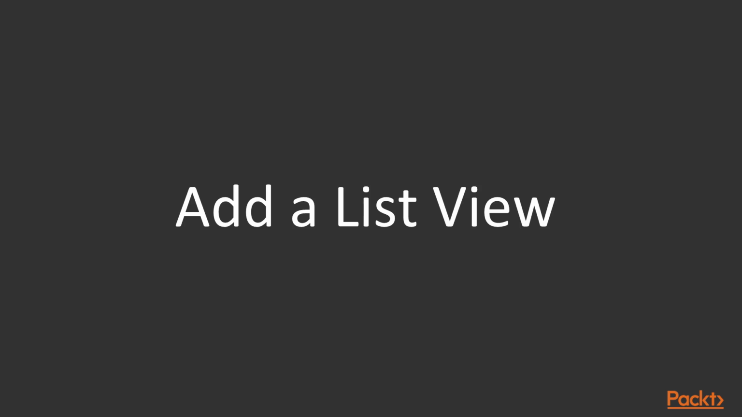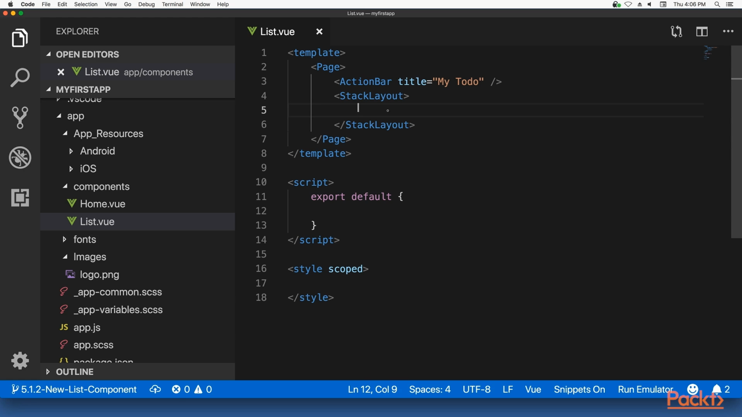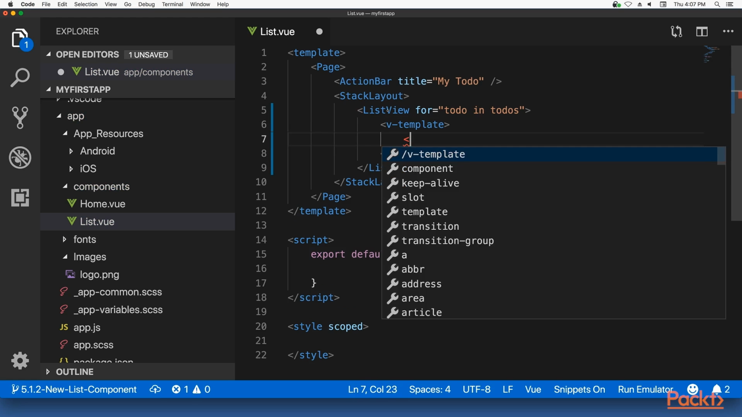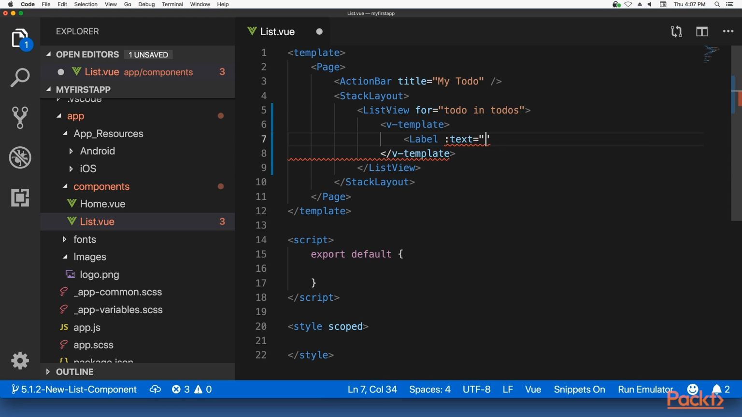Now, let's add a list view. Inside our stack layout, we can add a list view with a for attribute that will pull to-dos from the to-dos array. We use vTemplate to make a template for each entry in the array. Inside the template, we'll add a label to show the text for each entry.